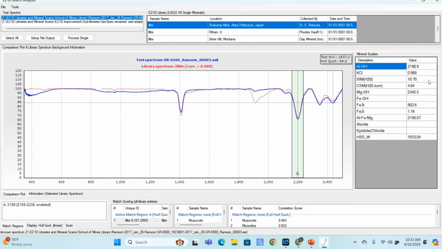So in this example, there's two things we want to look at: the value, 2198, of the ALOH feature, but also my ISM score. I've got a very high ISM score of 10.70. So even though this library is trying to tell me that it's illite, if you look at these scalars, this is telling me that truly that white mica has dehydrated, and this is probably more of a sericite muscovite.